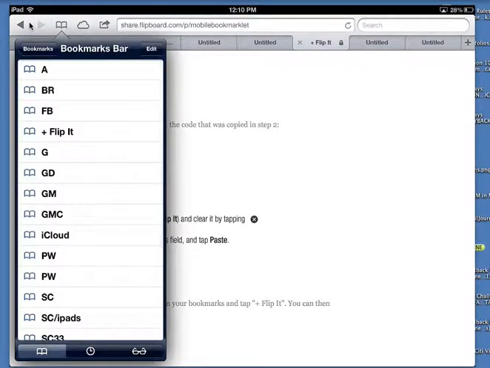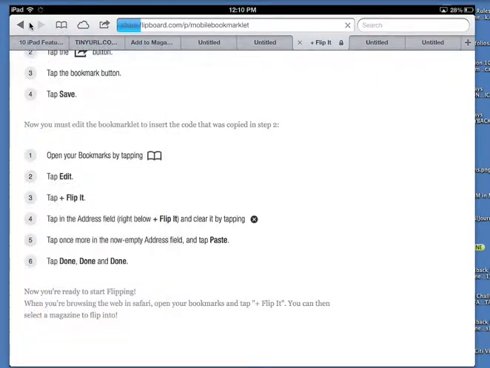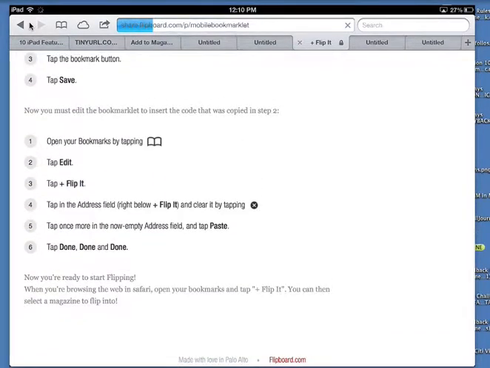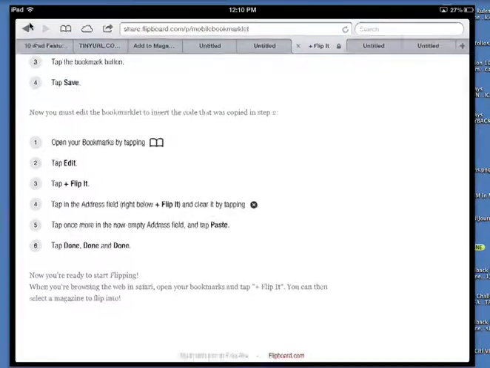So this is going to let you follow these instructions, and done, and you'll then have your Flip it so you can take any article you want and then pull it into your magazine.